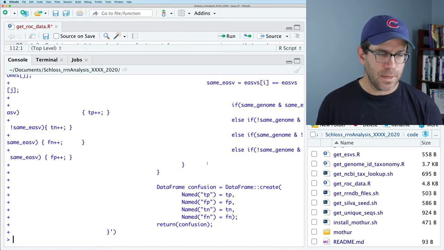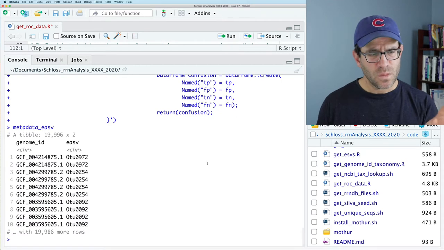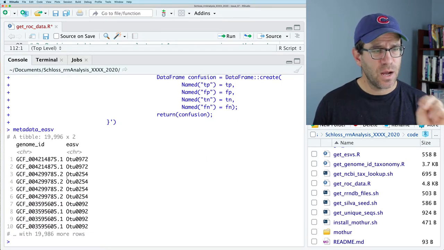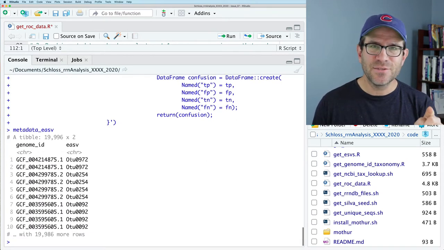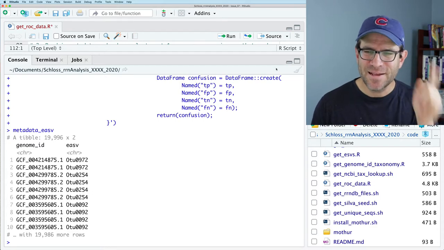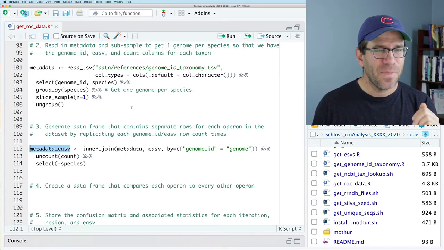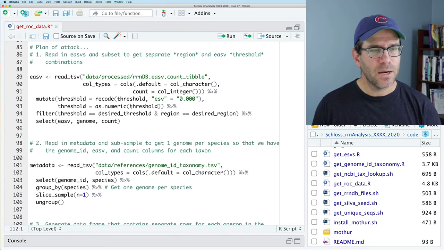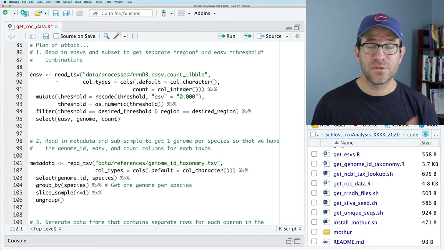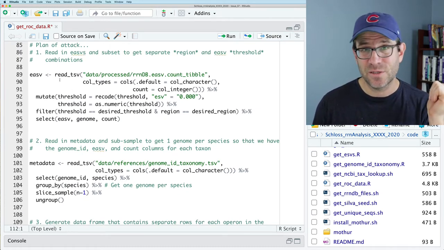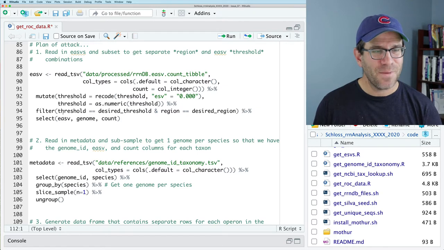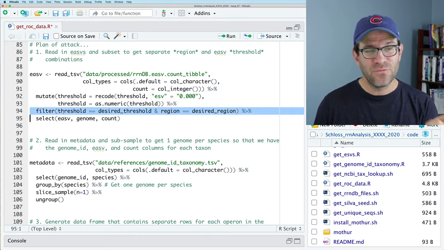And if we look at metadata ESV, we'll see it has two columns, genome ID and ESV. And I pause there for a second because I'm like, where'd all the data go? And I'm remembering that up here where I define my ESVs, and so that's for exact sequence variants as well as amplicon sequence variants, I recall that I had this filter function.